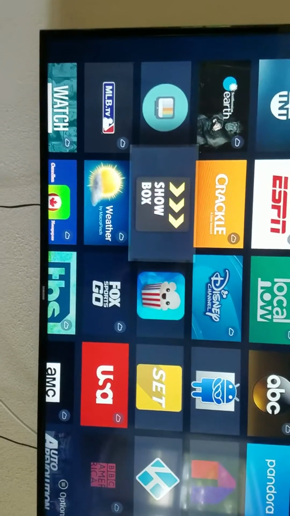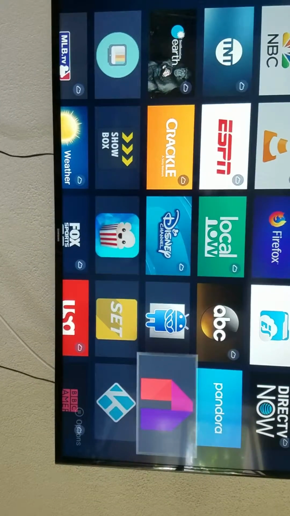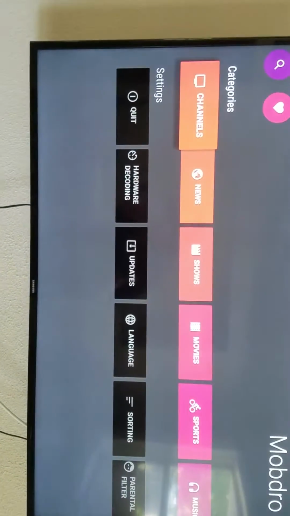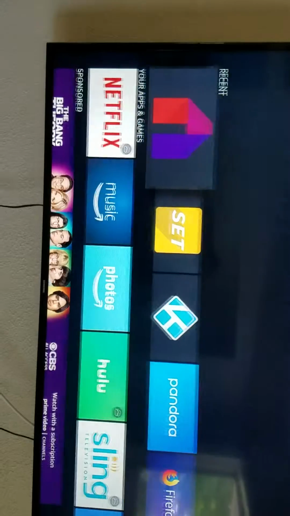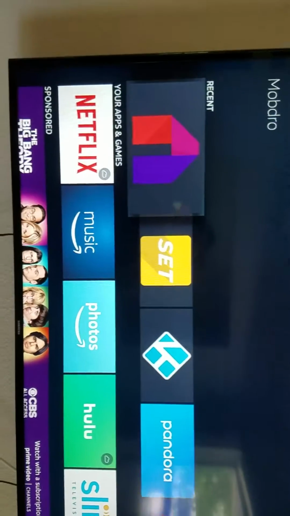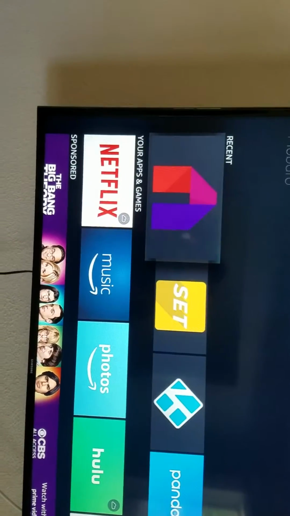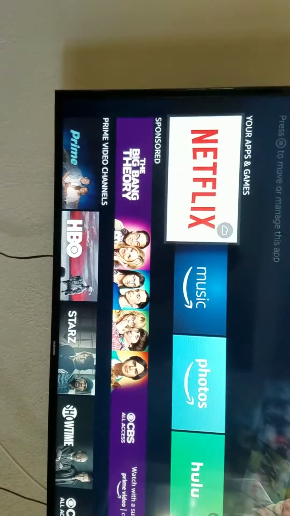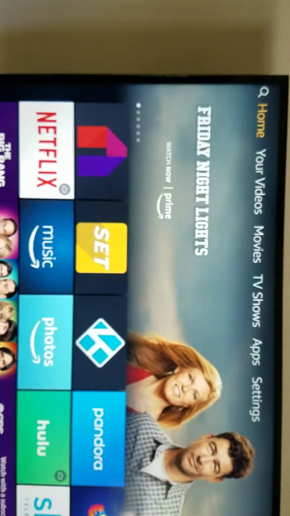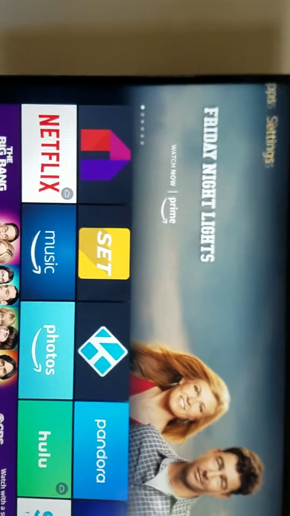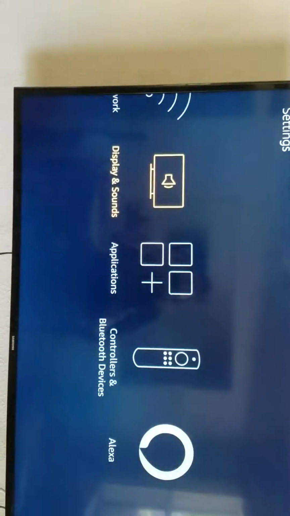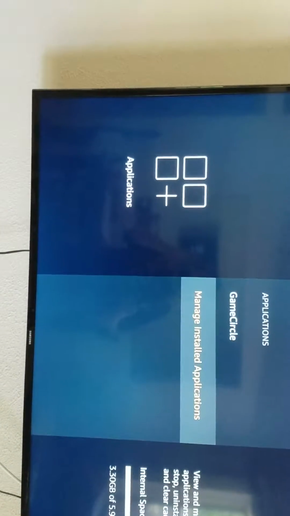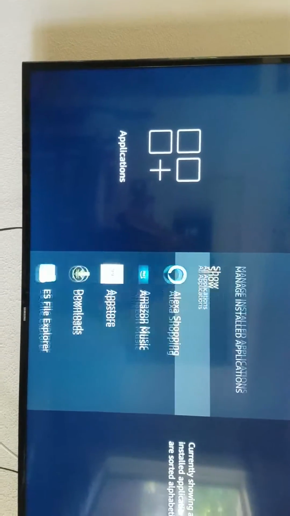If I wanted to launch these, I would just launch them, okay? And then when I go back to that home screen by hitting the home button, notice it's in the recent list, okay? Whatever you launch last is gonna appear first in this list. If something doesn't appear here, again, you need to go down and over. Or the other option is you can go up to settings at the top and over to applications and down to manage installed applications. And then you can launch from here.